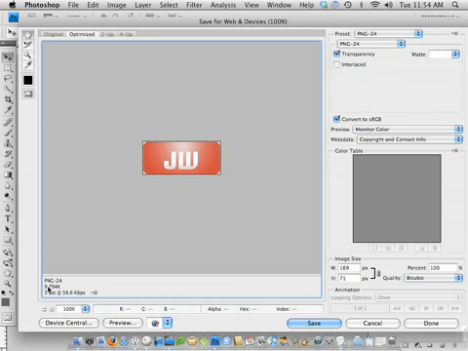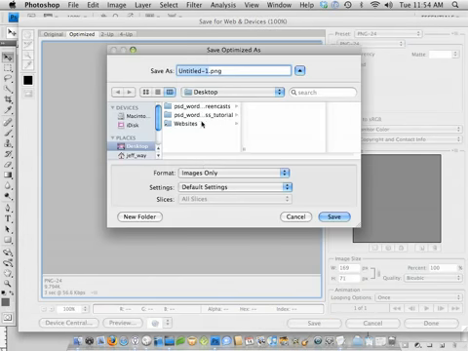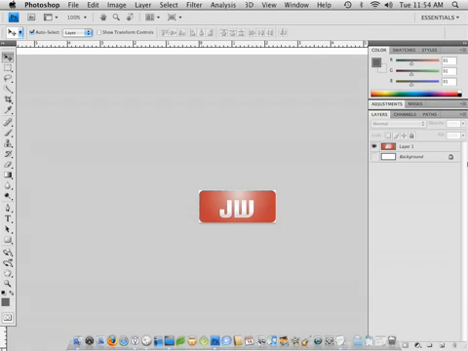So we have a total of 9.79K. That's a little high, but that'll be okay. So I'm going to hit Save, and we need to save it into PSD WordPress tutorial images, and I'm going to save this as logo.png. All right, congratulations, you've just done your first layer.